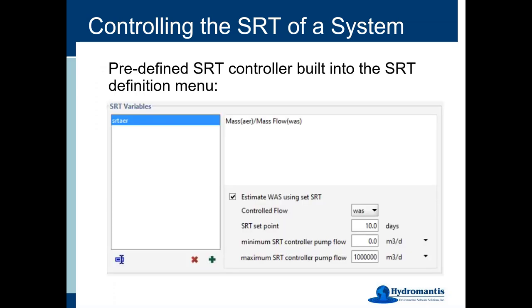So just to highlight where you're going to find that, if you go to the place where we were defining that equation and when we were clicking on the different objects, there's a little checkbox here, estimate WAS, waste activated sludge rate.